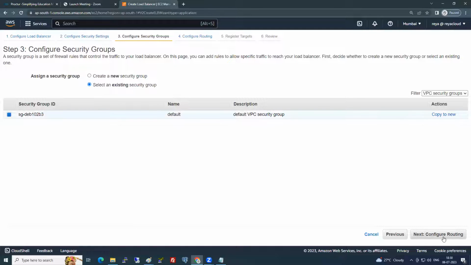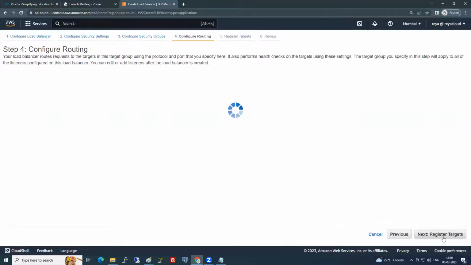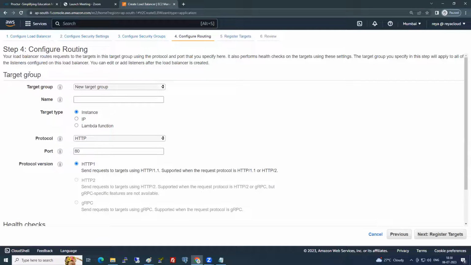That's fine. So now click on next, configure routing. This one is related to your target group. Do you remember? We need to create the load balancer and also the target group.